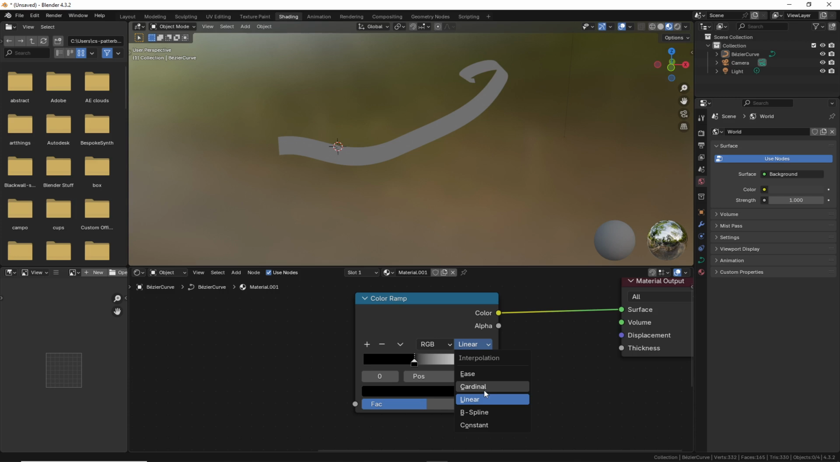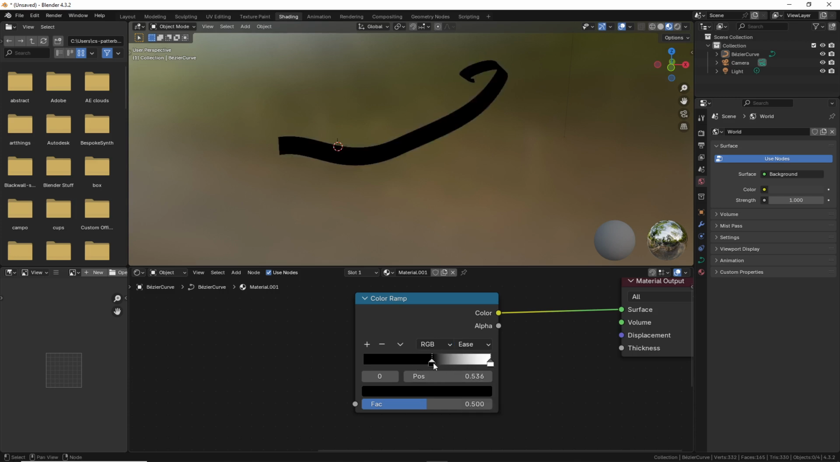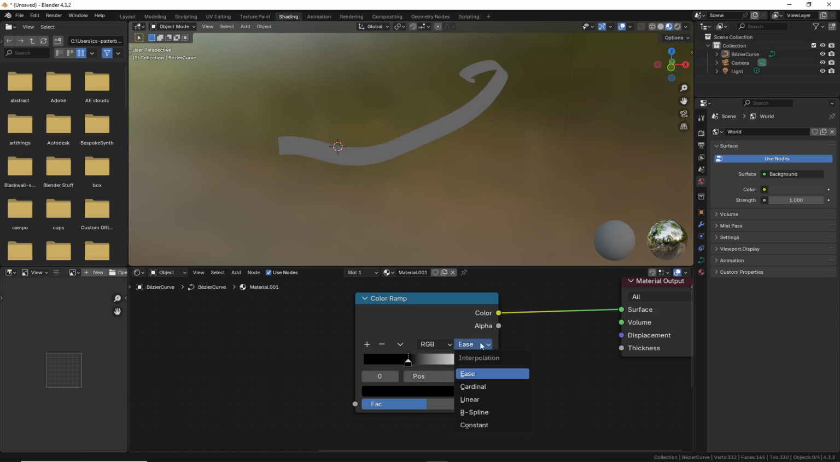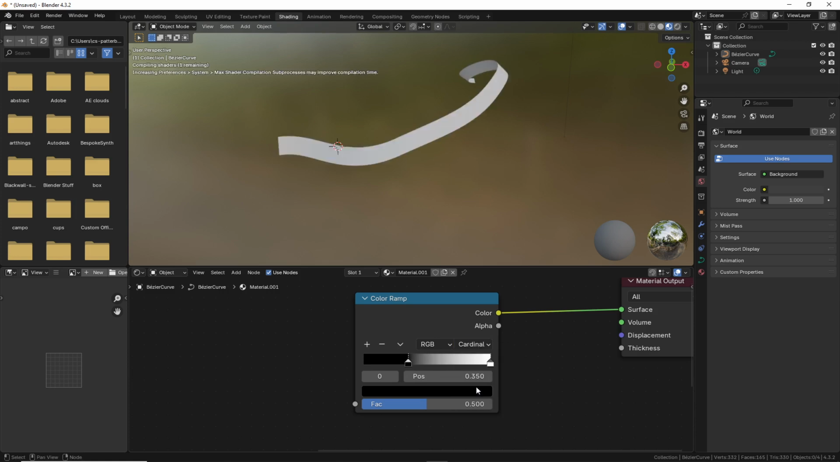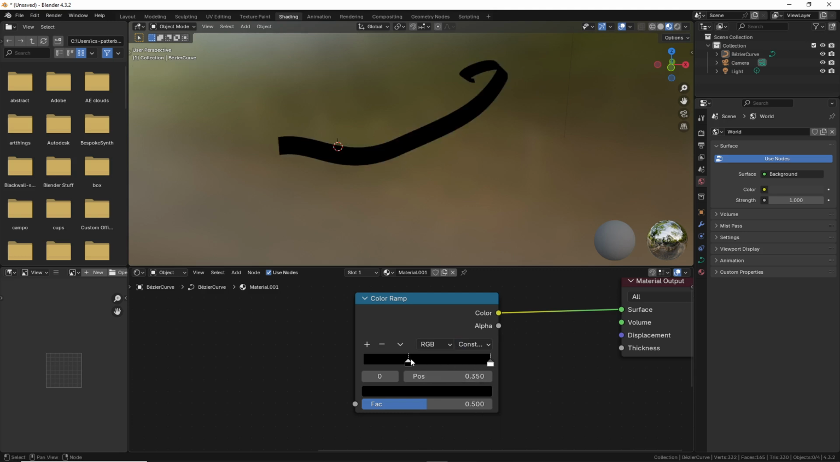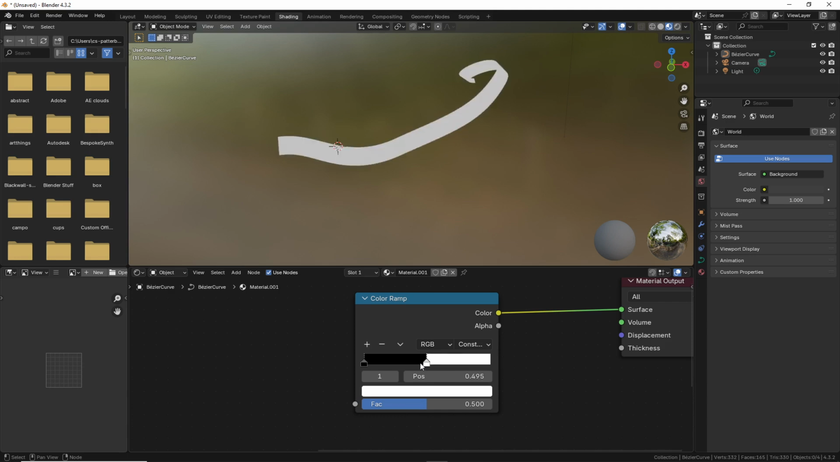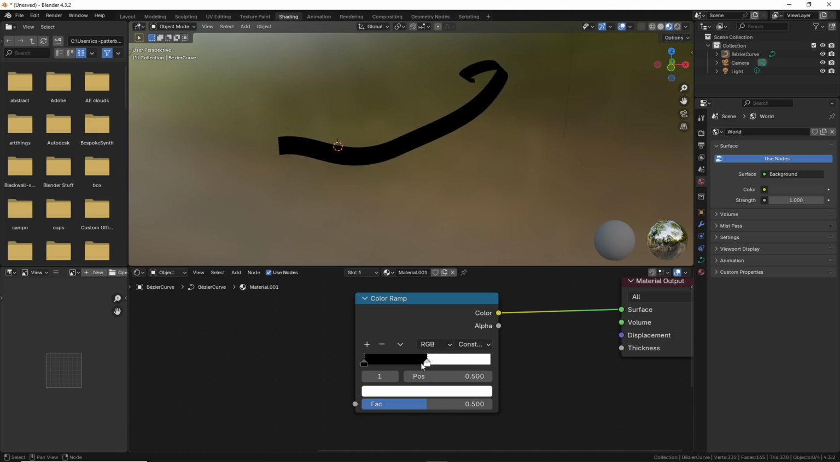What I mean is we can change it to different interpolation modes. Notice how the gradient changes its sort of intensity here, cardinal. So it's just the way the math from one point to the other interpolates. But you can also have it just be constant. And when it's constant, it's no longer a gradient, it's just on or off. But if I drag it across there, you might see the edge of that. Right here is the edge of it, but we're not seeing much more than that.